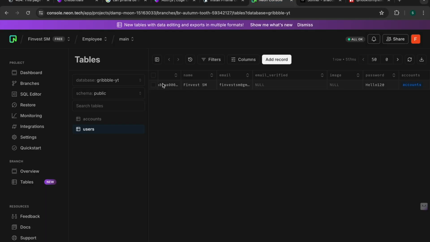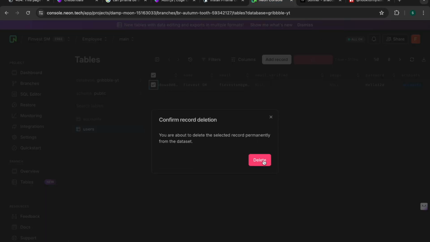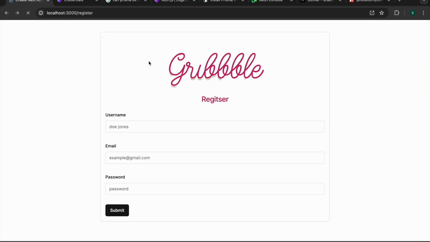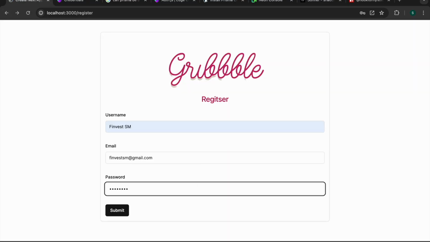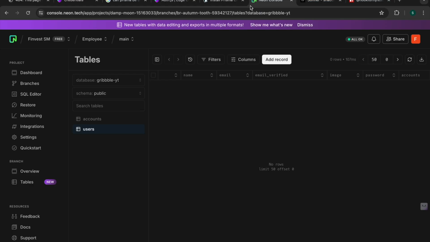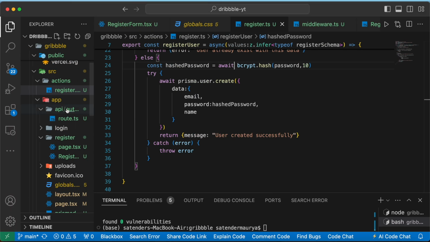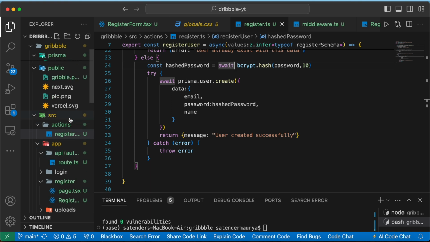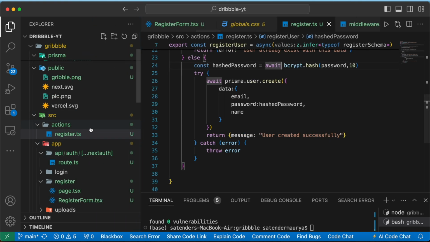Now let's save. I'm going to actually delete the user and going to register again. And as you can see, I have been redirected to the login page, and I should now have my user, and now the password is encrypted, so that's good. Okay, so now we are able to successfully register. Now I'm going to make the page for login as well, and then after that we are going to work on the auth config file.